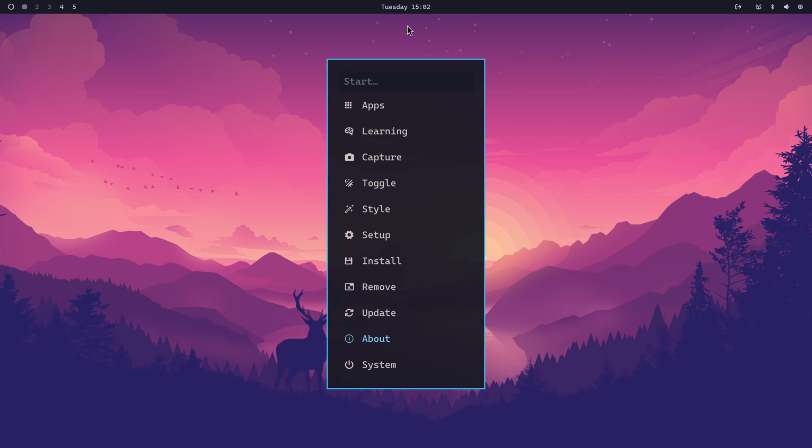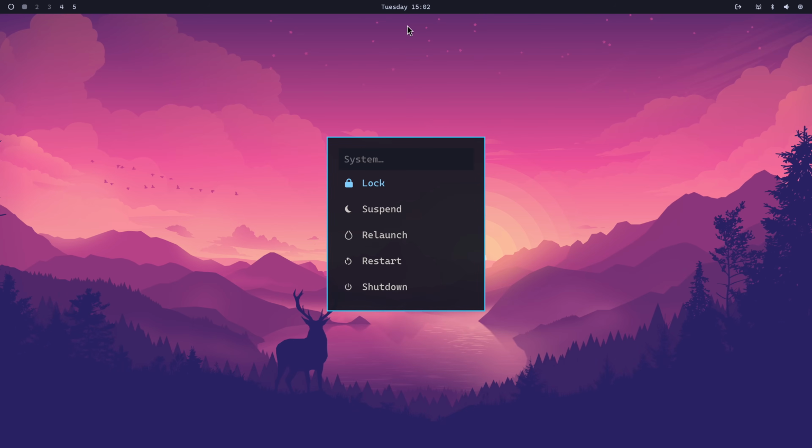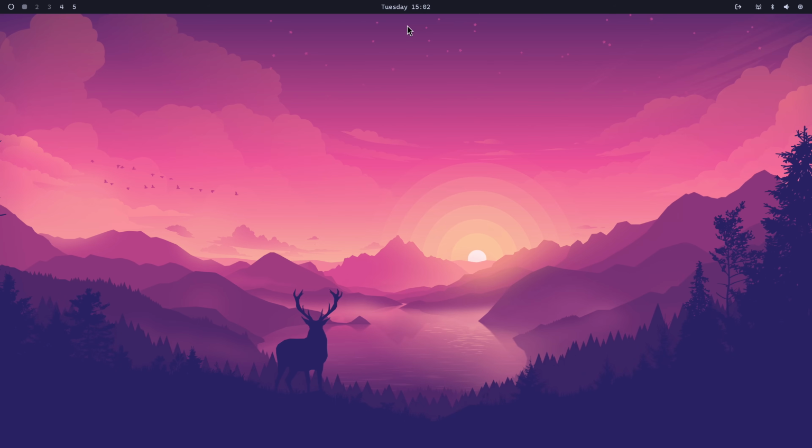And then finally, we have about. That's just going to open the fast fetch to describe your system. And finally, we have the system menu that can do the lock, suspend, relaunch, restart, and whatnot. That is also still available on Super Escape if you want to jump directly to that.